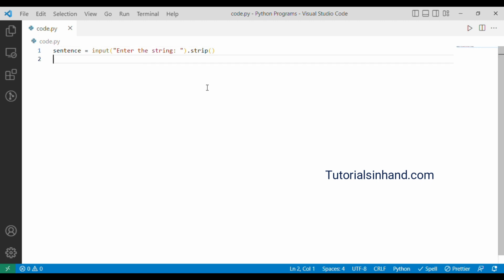Now what we have to do is we simply have to convert it to lowercase. In Python we can do it with the help of the lower method. So we will simply write sentence dot lower. This will convert my entire string to lowercase. Now let's store it in a variable so that we can use it in later parts of the program, and let it be simply sentence underscore lowercase.